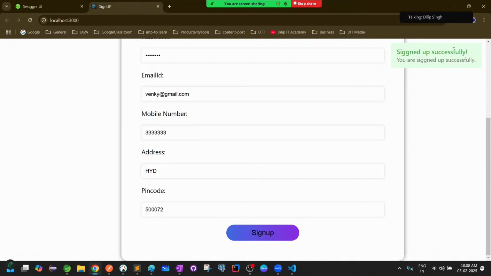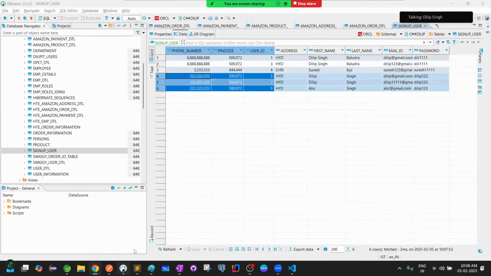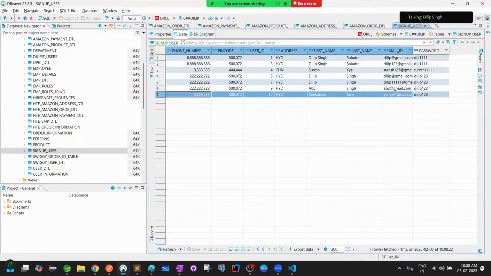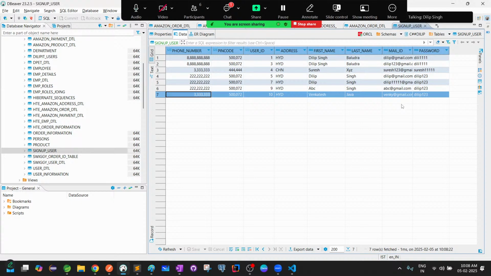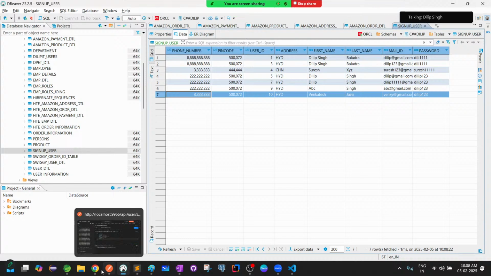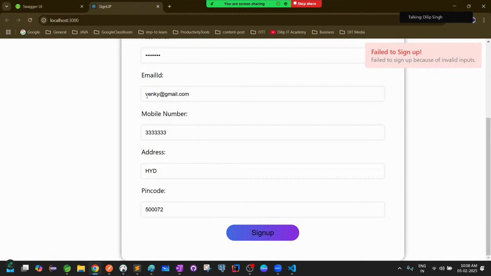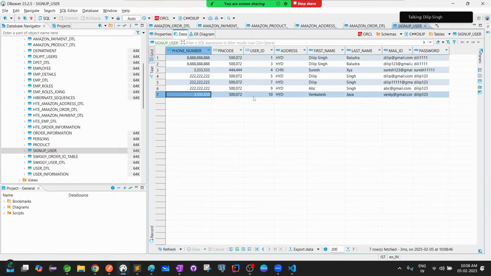Signed up successfully. Let's go back to the DB. You can see our data, Venki. So the data came from the front end to the back end, controller to service, service to repo. Now again, if I give the same Venkatesh information, it will fail. Why? Because we made email ID a constraint. We are not allowing duplicate IDs, so it fails to sign up. Go and verify if Venkatesh is inserted one more time. No, only one Venki is available.